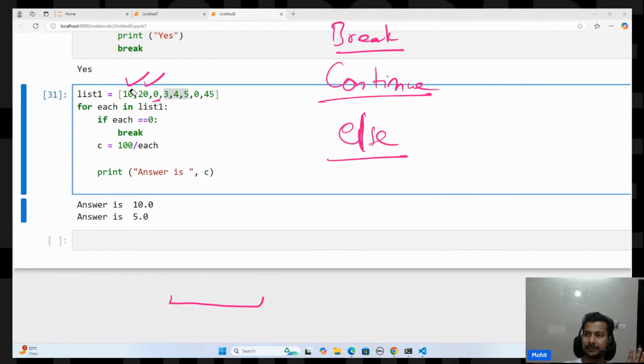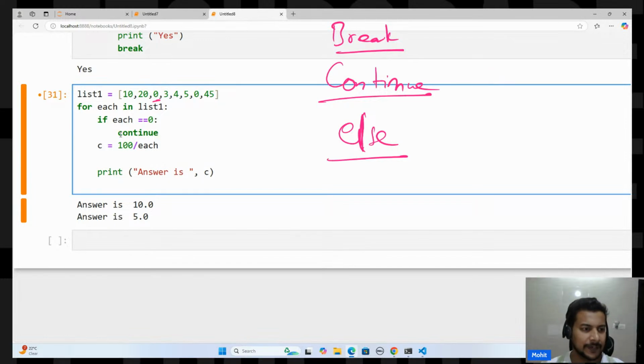We have to use something else, that's the continue statement. The continue statement means if you want to skip a particular iteration, then use continue. So what is the meaning of the continue statement?